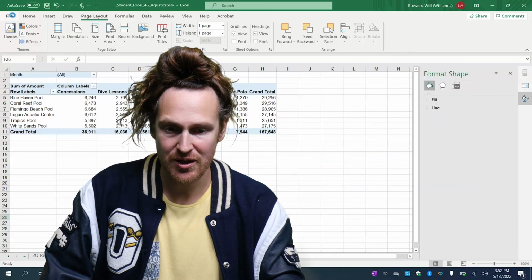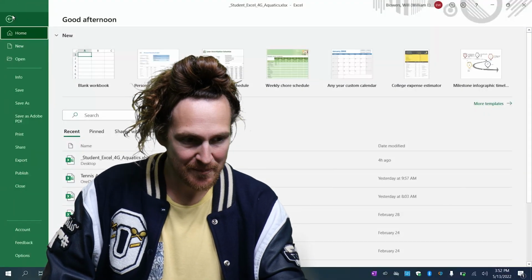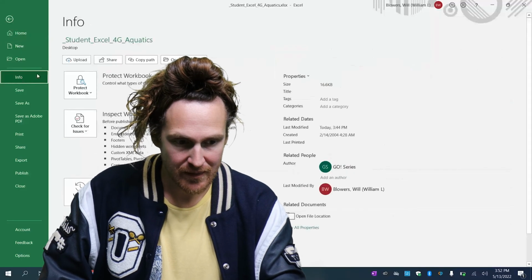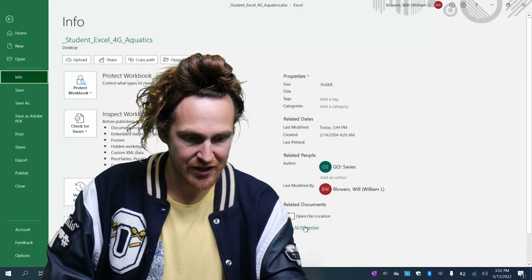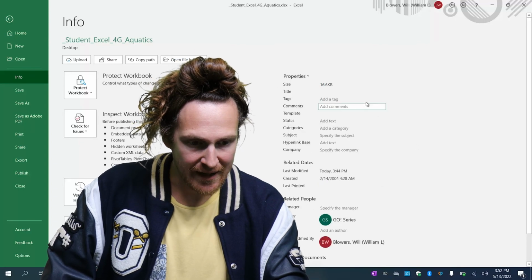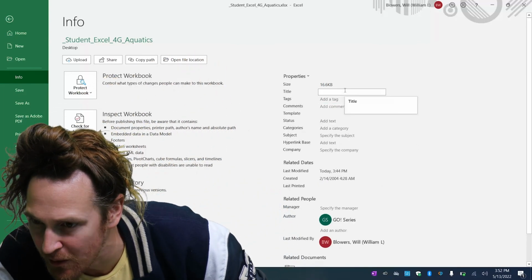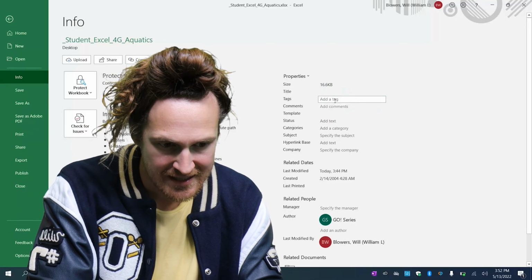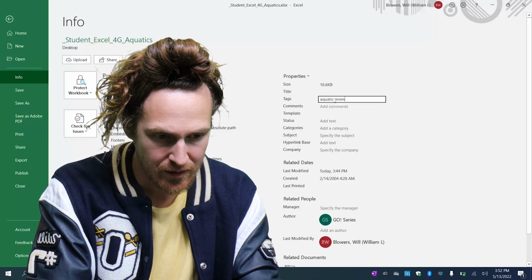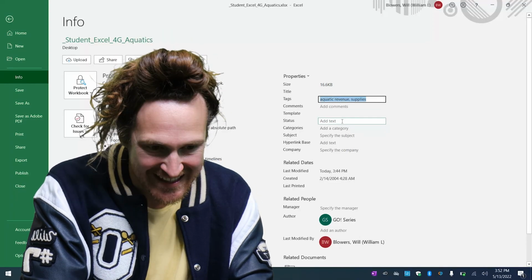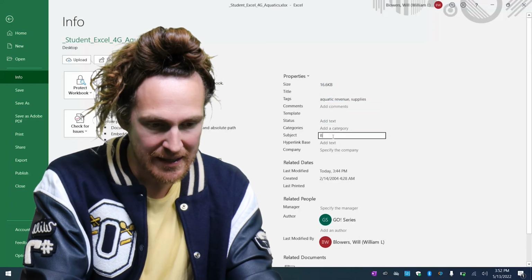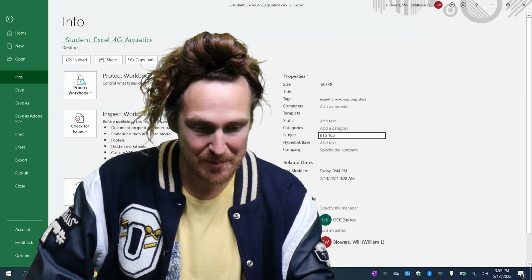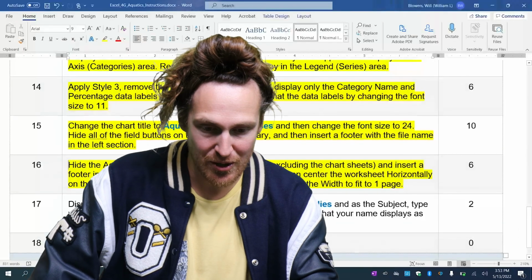We're gonna go to our properties, so go ahead and click on File. And from here, we're gonna go to Info. And you'll see your properties on the right-hand side. Let's show all properties. And then under Tags, it would be Aquatic Revenue Supplies. So let's go down to Tags, type in Aquatic Revenue, comma, Supplies. Let's see here, it was Subject. We'll call it BTS 165. Put in whatever class that you're taking. Perfect, there's my name right there. We finished step number 17.